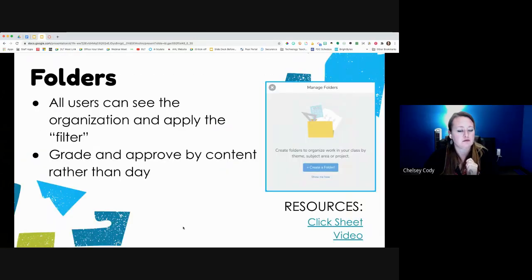All right, let's start off with our first big topic of the day. Who's excited? Woo! We're going to talk all about folders. So folders are really beneficial in Seesaw because it allows you to filter work and organize your work. So if you're already creating activities, this is just one little extra step that may help you grade by content.